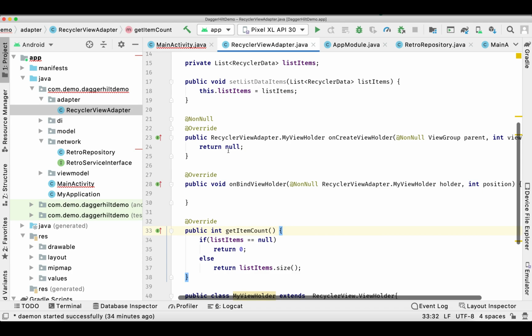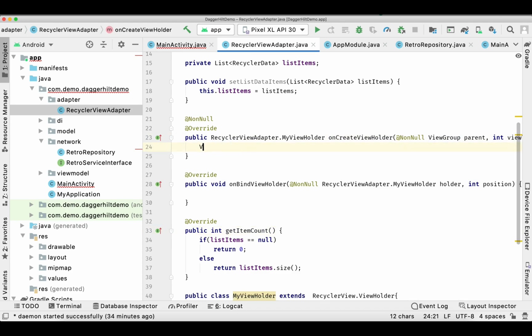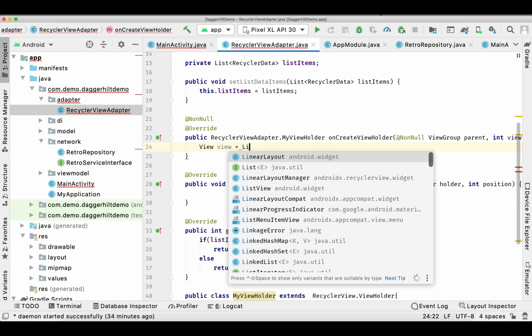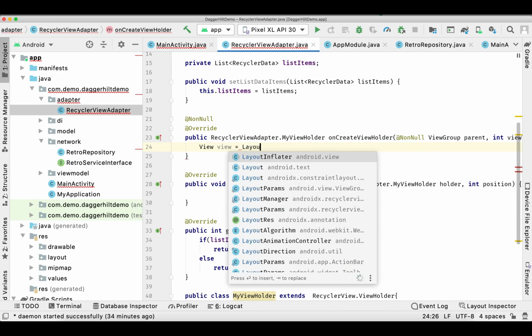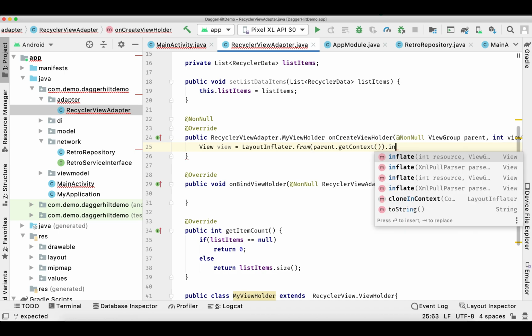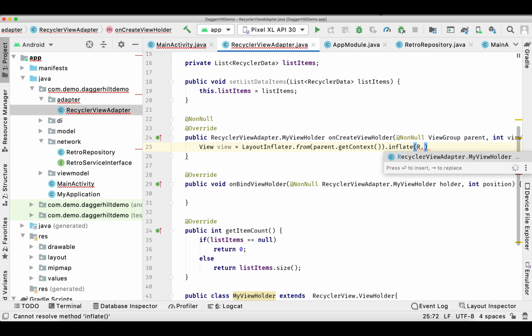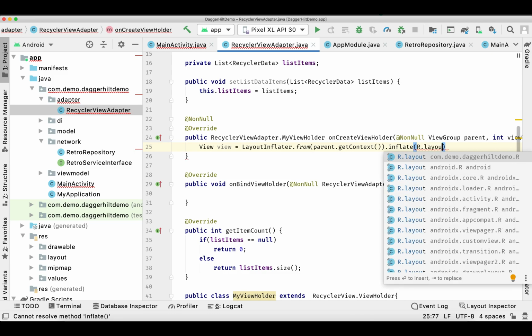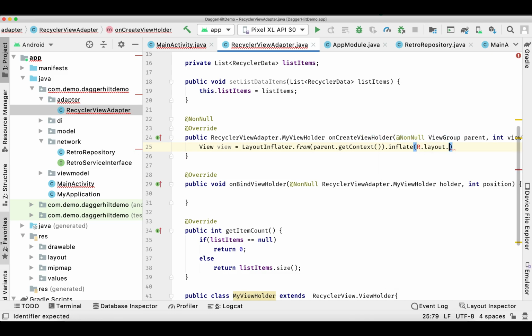Now inside the onCreateViewHolder function, we need to inflate the layout. So we'll use the LayoutInflater dot inflate, and we need to pass the layout file, but we don't have a layout file, so let's create a layout file.